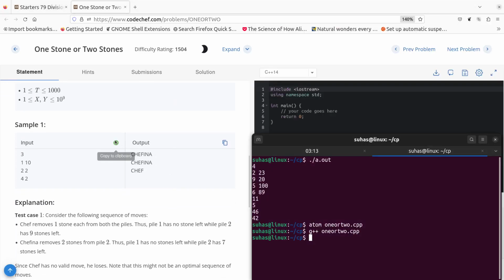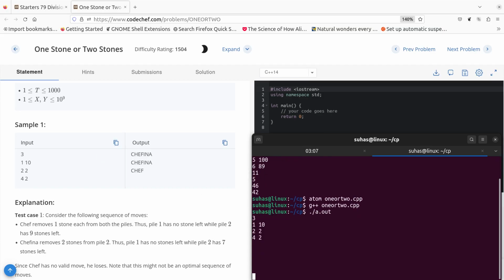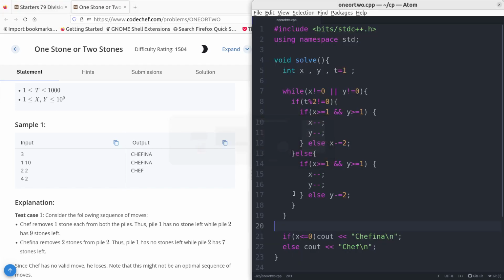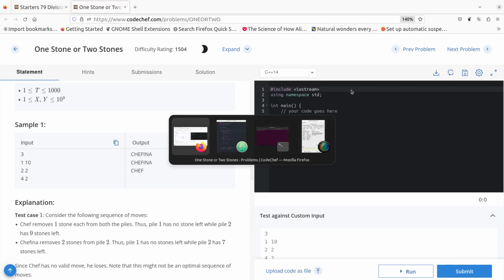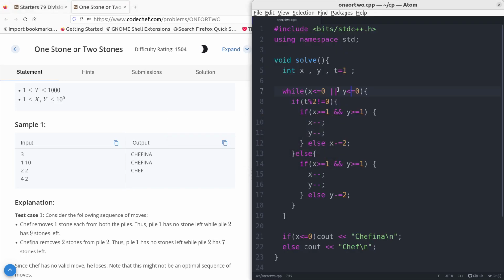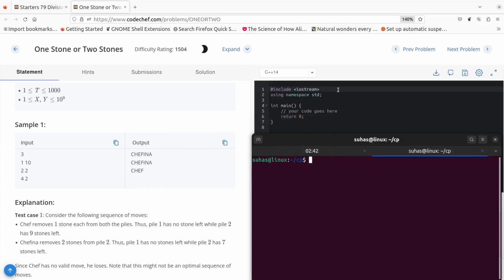and let's take the sample inputs. Let's run, giving the sample inputs. Okay, what is happening here? We entered into an infinite loop. It is because x is less than or equal to 0 or y is less than or equal to 0. Actually it should be and. Both of them should be less than or equal to 0.